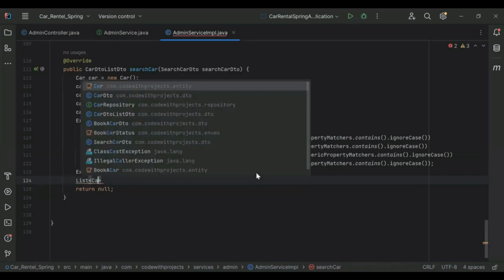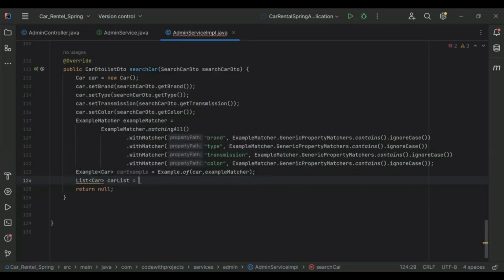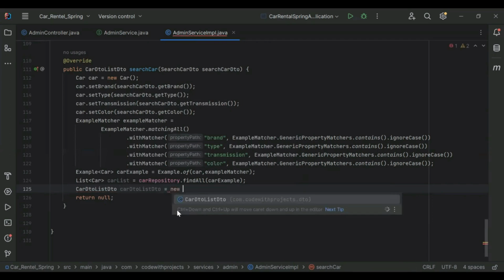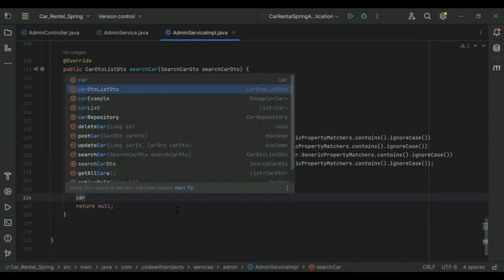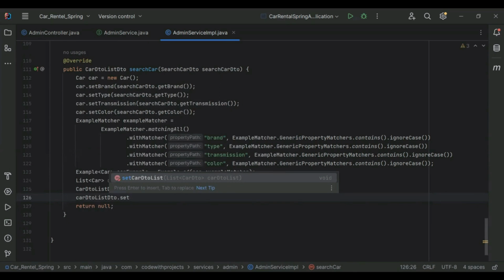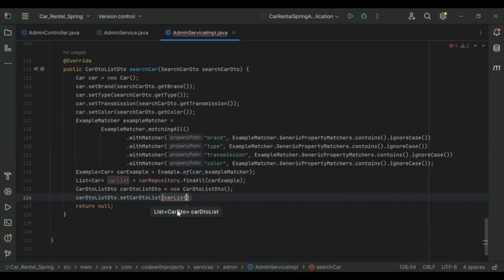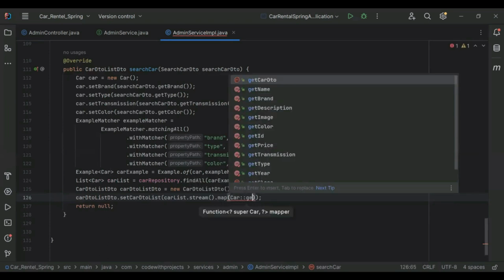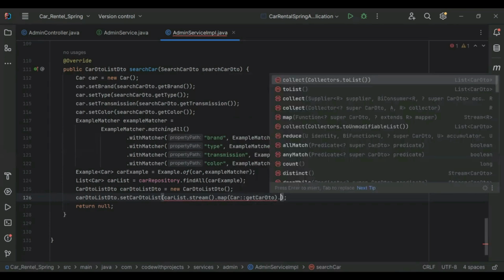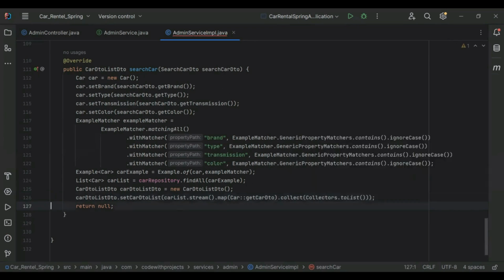So let me create the object that is a list of a car entity, and it will be a car list. Here we need to call carRepository.findAll, and here we need to pass carExample. After that I'm going to create an object of CarDtoListDto, so it will be a new CarDtoListDto, and here we need to call listDto.setCarDtoList, and here we need to pass carList.stream().map. First we need to pass here carEntity and second the method that is getCarDto. Then it will be a collect, Collectors.toList, and after that we need to return this object.